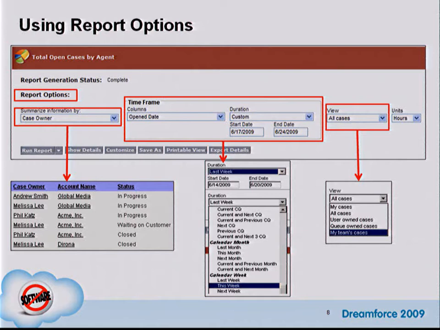Now, Salesforce has a reports wizard. The reports wizard walks you step by step on creating a report. All the data that you have in Salesforce, you can pull out in a report. What you see on the screen here is an example of the reports wizard and some of the report filter options at the very top.